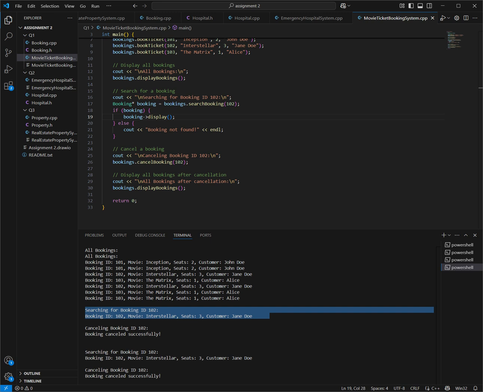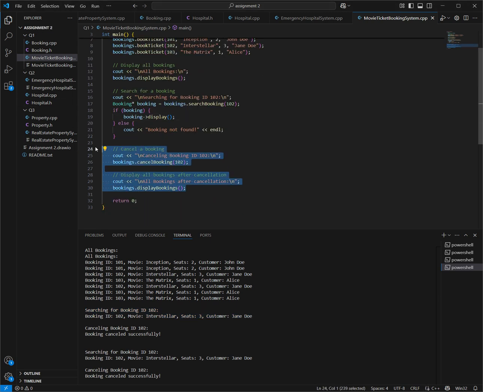Then to show the booking removal and table update. So finally, let's cancel a booking. The slot is marked as deleted and the table is updated. So the demo code can be found over here. This is to show the booking cancel, and this is to display the bookings.